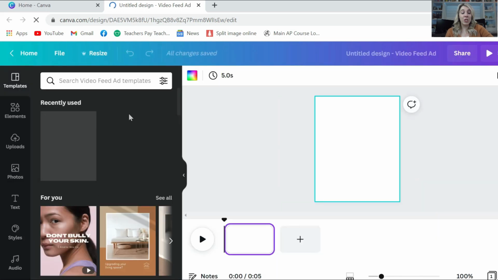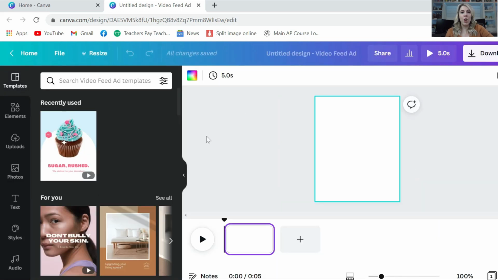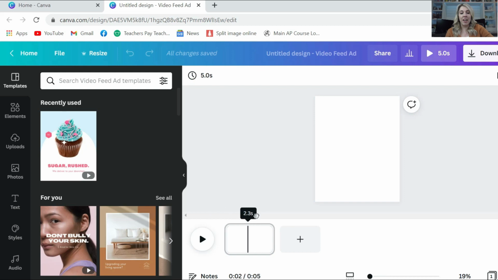Like other projects, you can use templates already provided or start from scratch and create your own. You'll notice this looks a little different than creating a regular image or social media post in Canva. You'll see the play button and this scrolling bar right here. This means we're creating a video. I'm going to go ahead and do a video from scratch, and then we'll try one with a template.